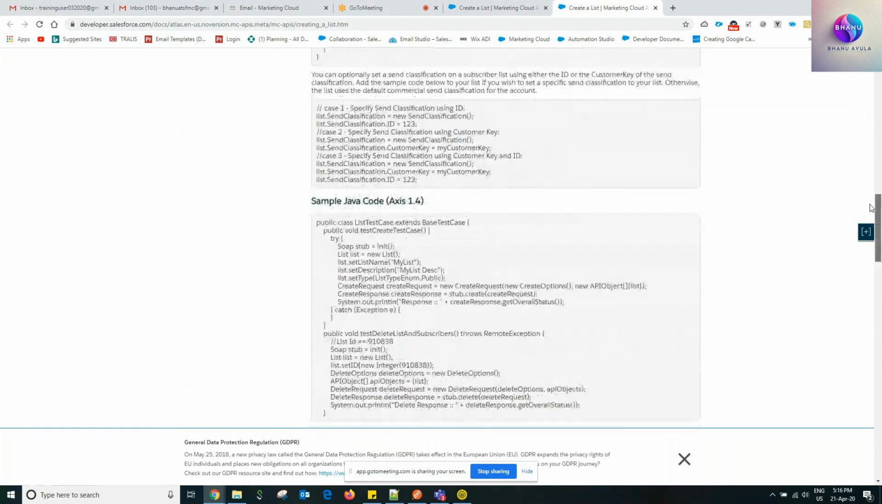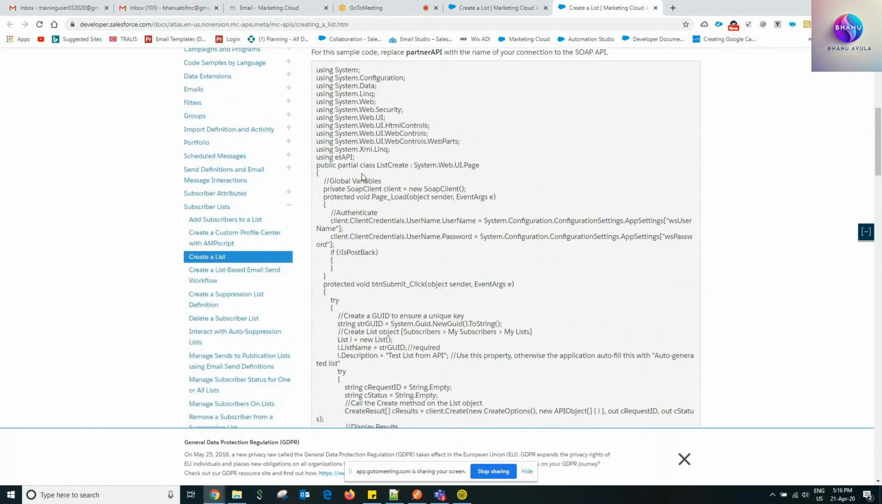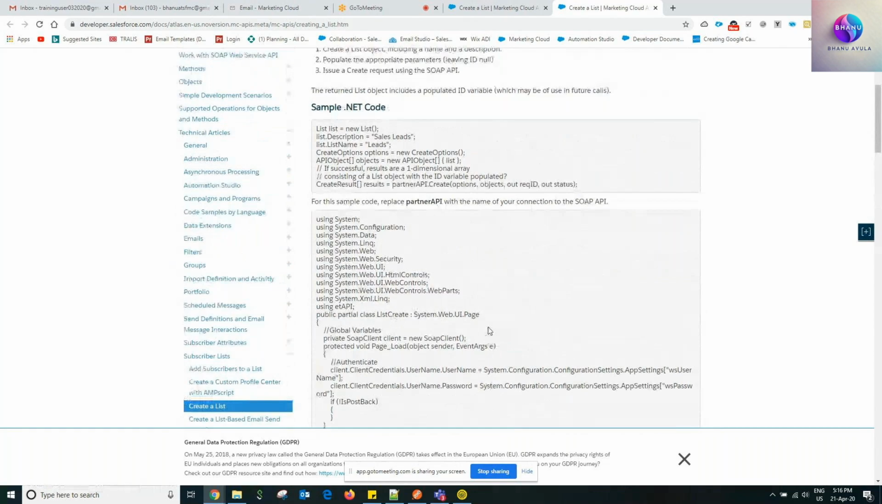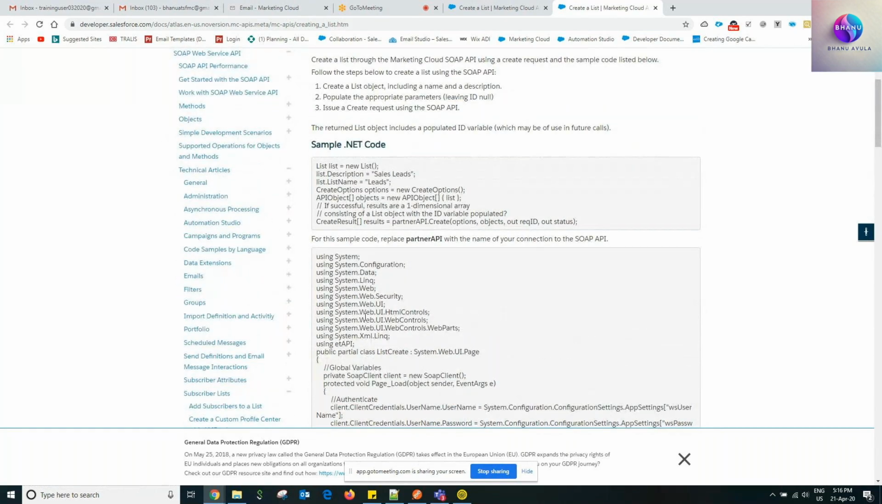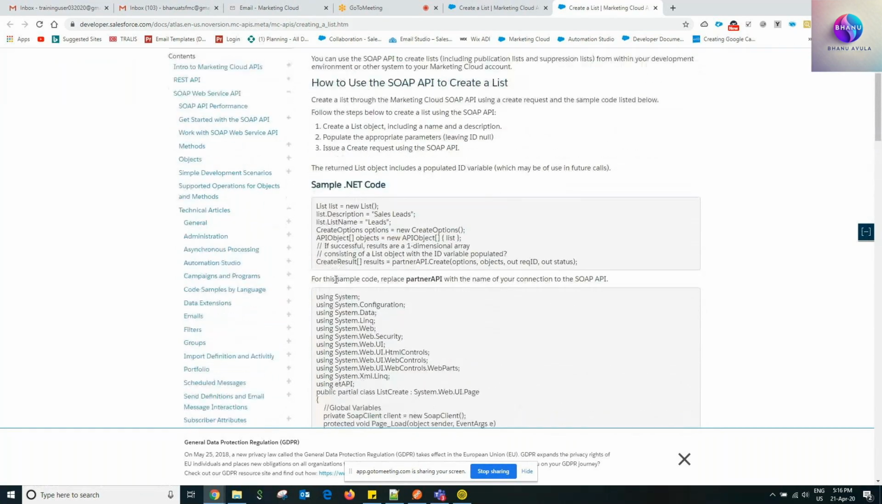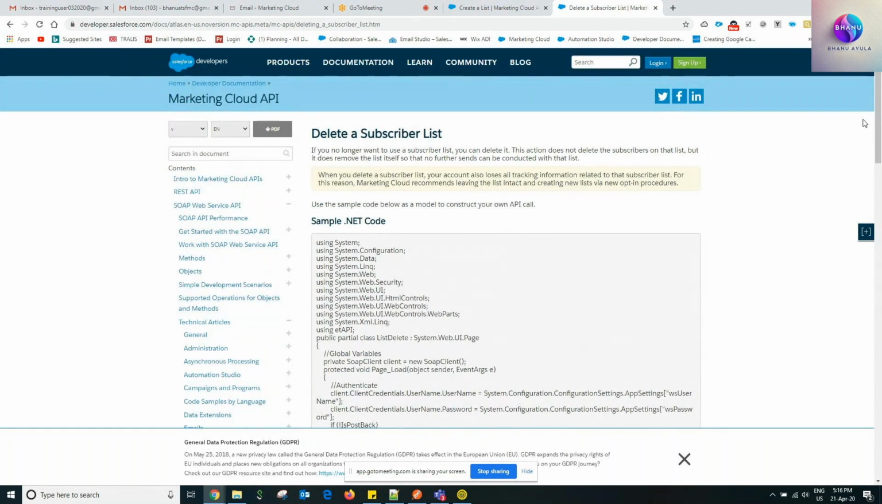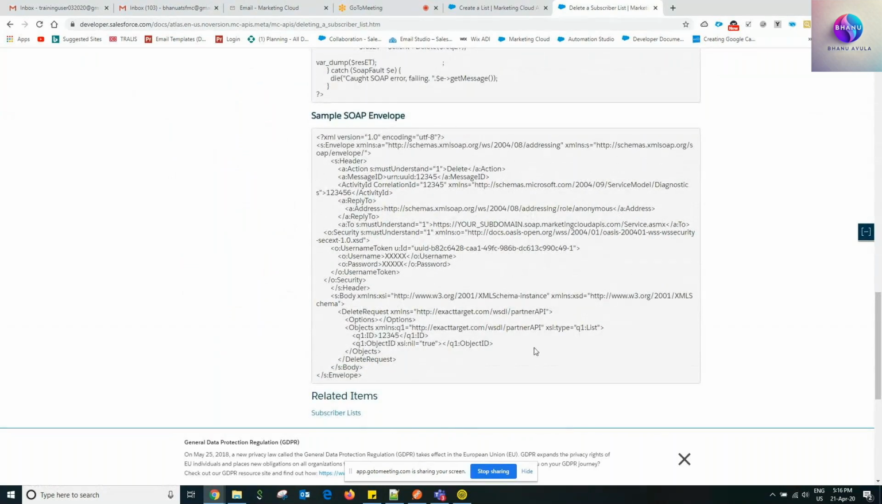If you want to learn about this, you can, because it's in different languages. You see, this is in a different language and this is in a different language. So you have SOAP UI, .NET code and all other different codes. So you have all the information. If you want to delete a subscriber list, you can use it in SOAP UI. Using this one, you can delete the subscriber list.